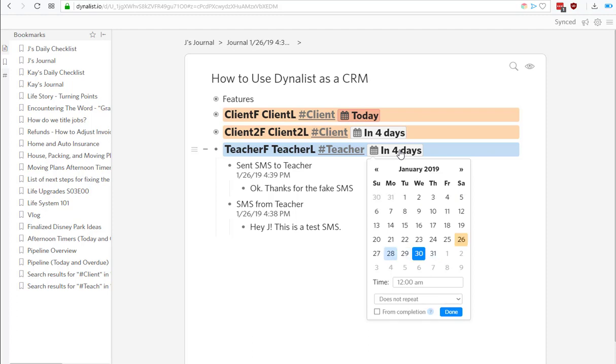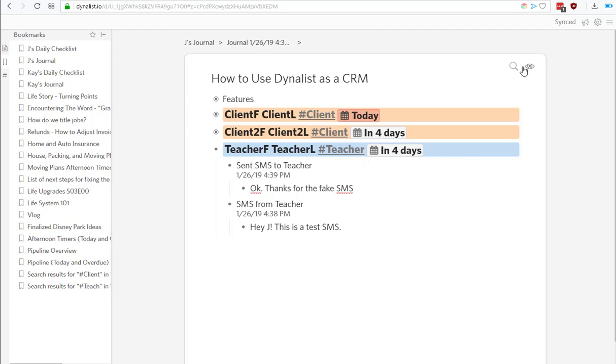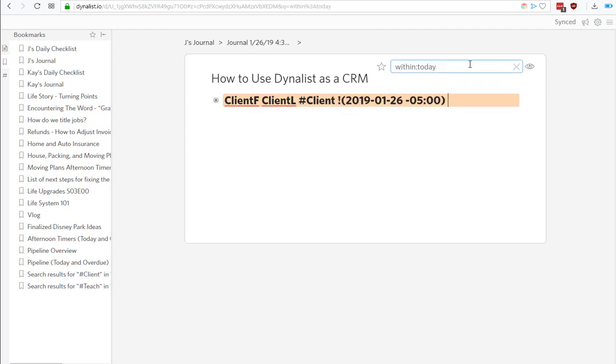If they get back to me sooner, then I can just search. So let's say it's not in the view today, but they got back to me and I know I have a card for them, or whatever you want to call it. I know I have a list for them. So I will search in teacher.